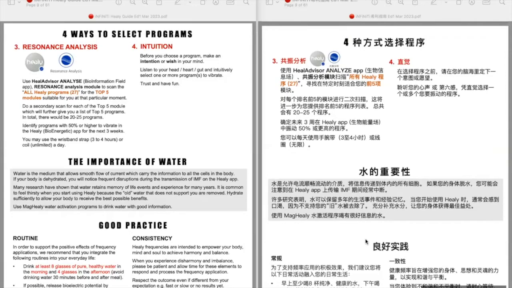Now, if not, you can use the blue app. Go and scan using the All Healy program, depending on which edition you buy. Some All Healy programs are 26, 27, or 28. So when you do this analysis, it will recommend the top 5 modules for you. So using this top 5, you do another scan of each of these 5, and then it will give you a list of about 20 to 25 programs. Okay, so based on these 20 to 25 programs, you can vibrate each one of them. No need to question so much, just vibrate each one of them over the next 3 weeks or 4 weeks.